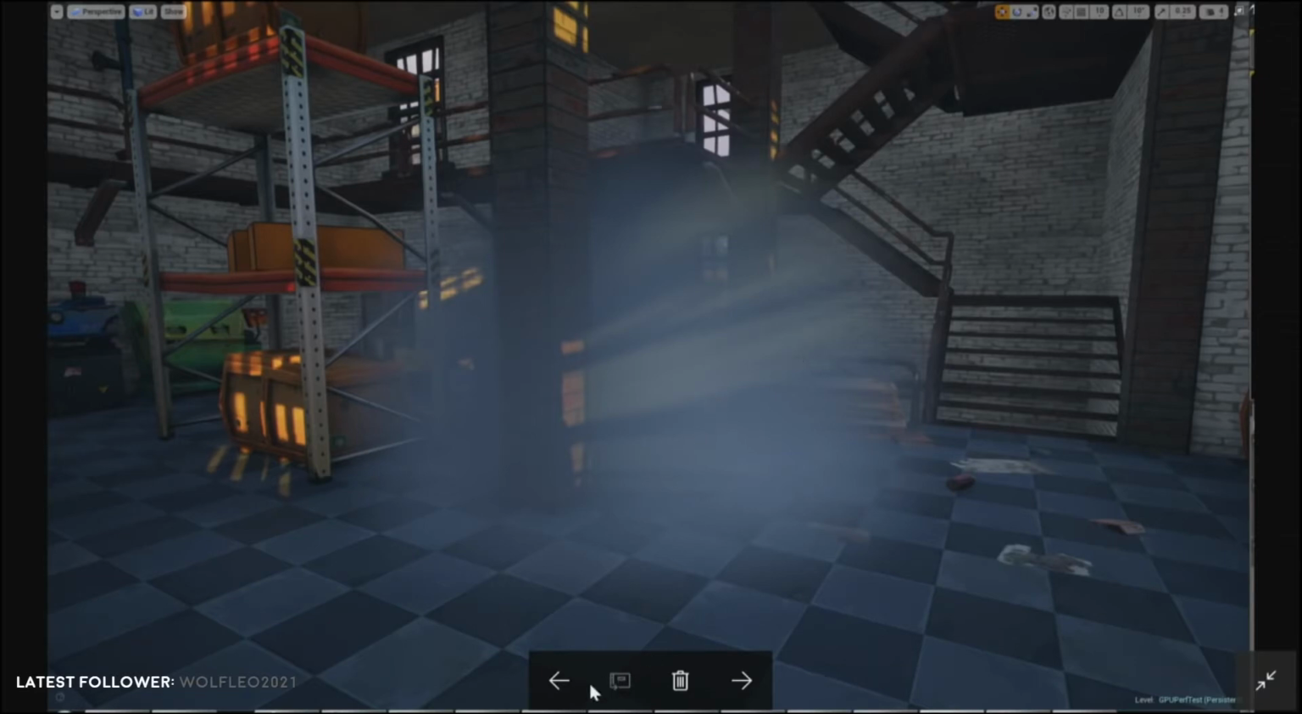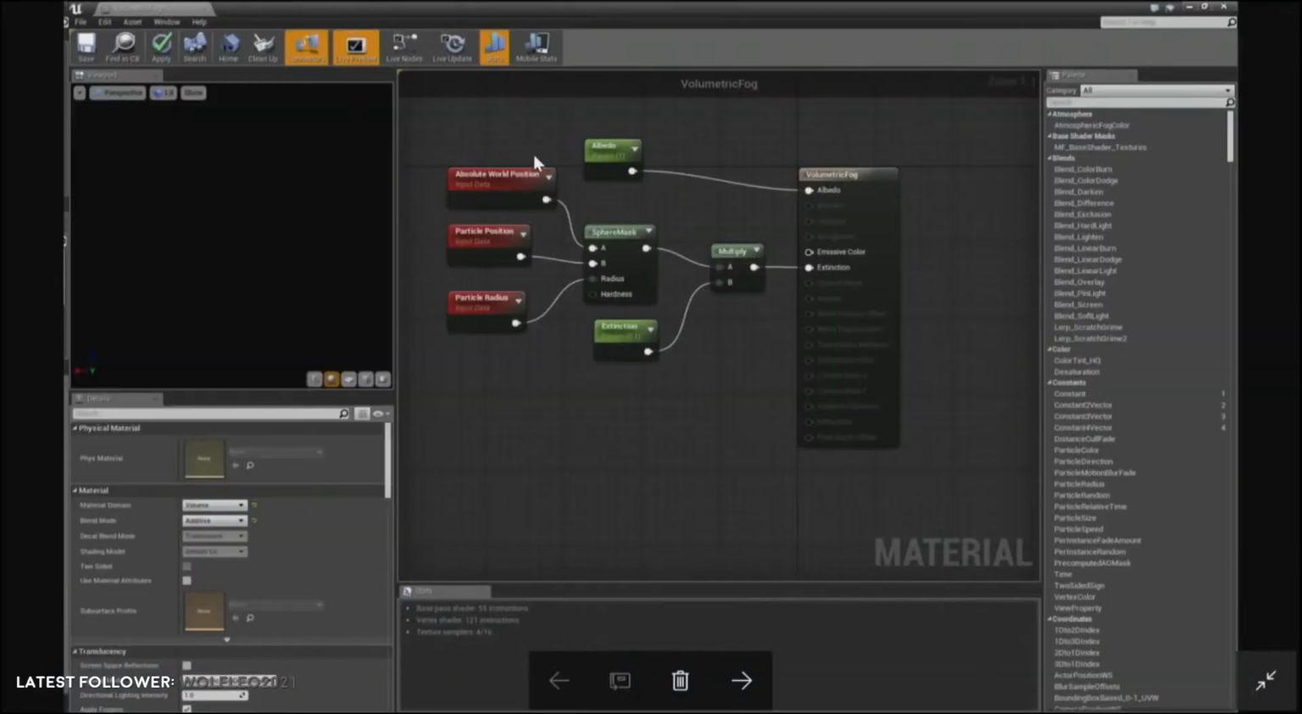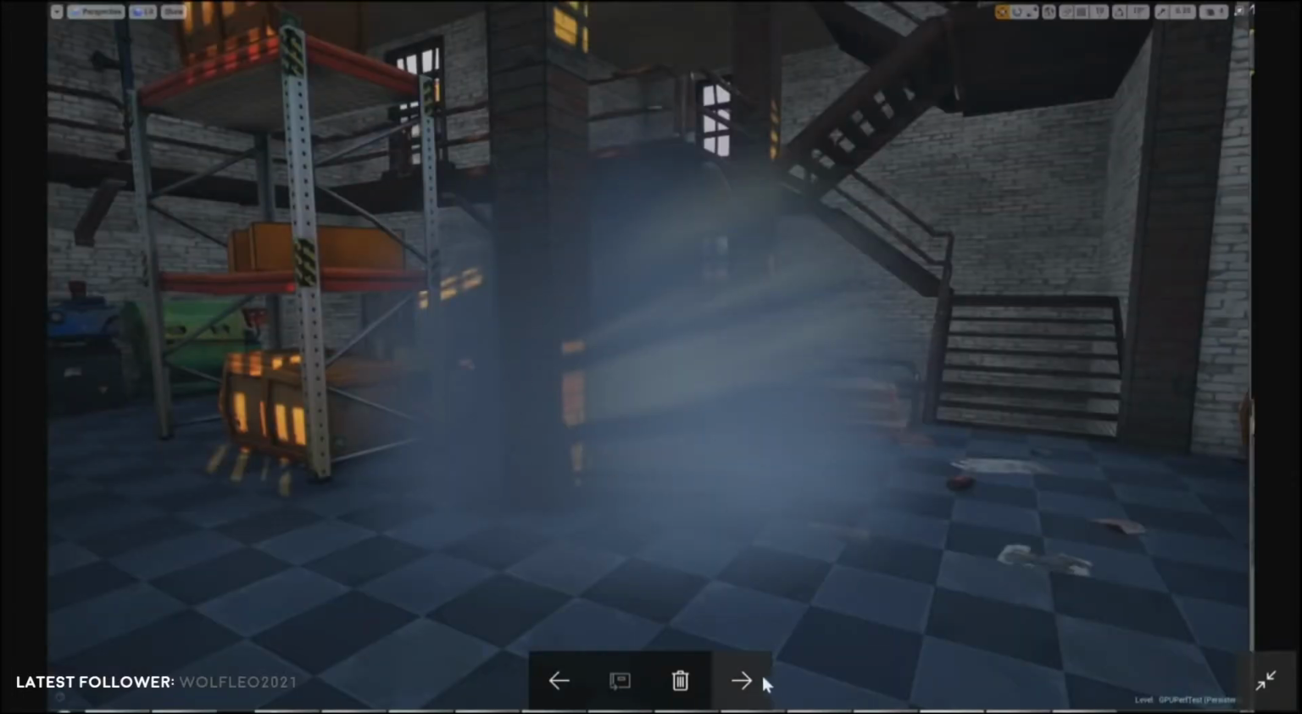So that's why the most important part of the material is this world position input here. You're basically texturing based on world position, and at every point in space, you can give a different value. So you can apply noise, for example, just to break up this sphere pattern. So that's one volume particle.